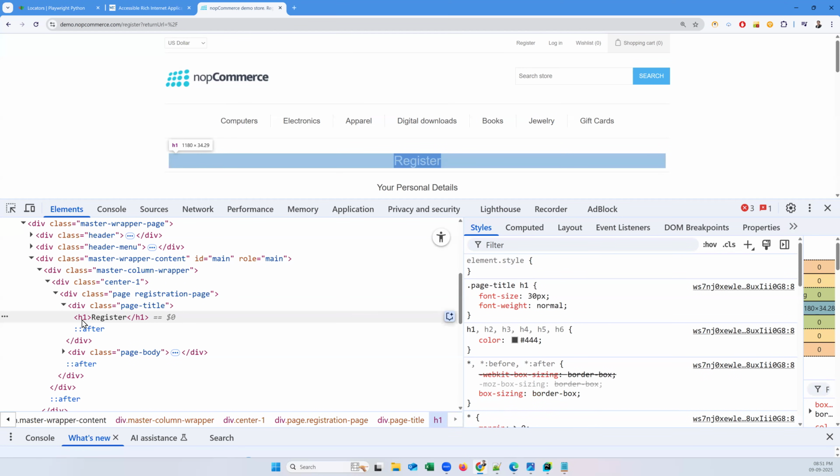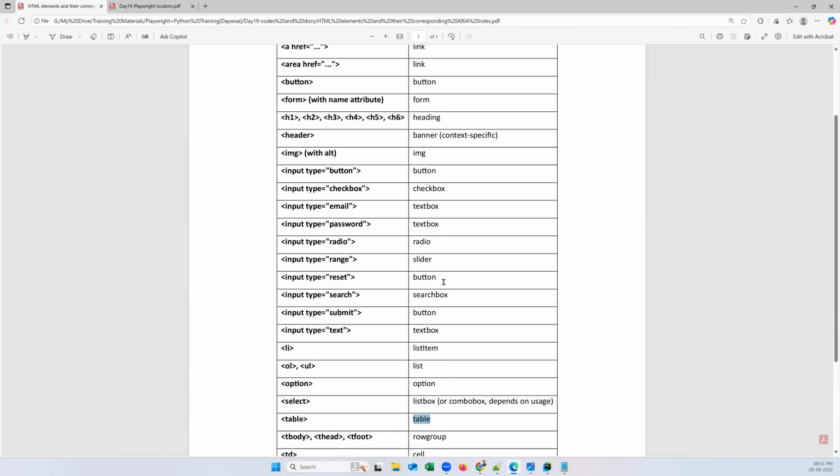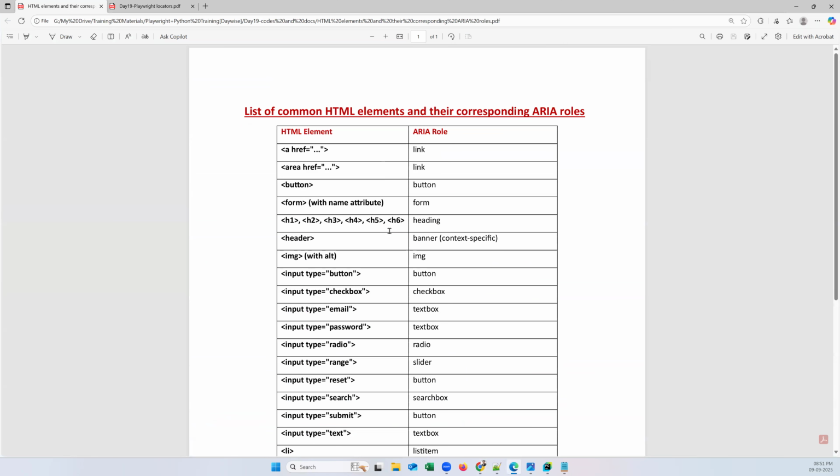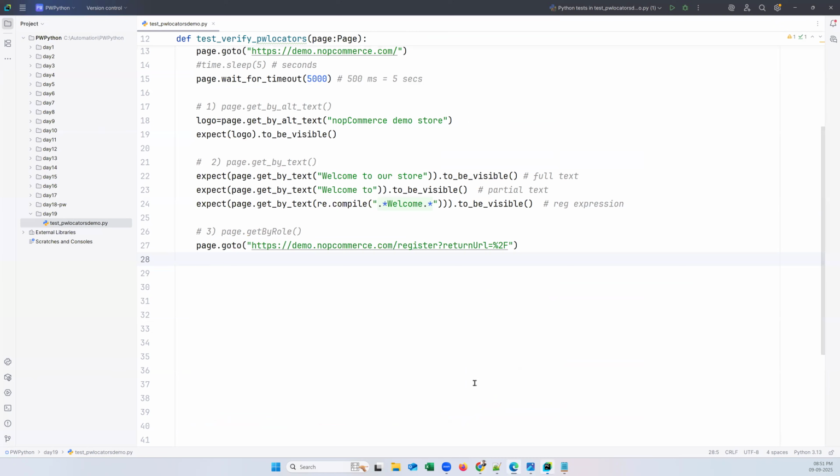H1 is nothing but what? Heading. So what is the role for heading? If I go back and see, what is the role name of the heading? You can see H1, H2, H3, whichever heading you can see, heading is a role name. So we are going to use it here.